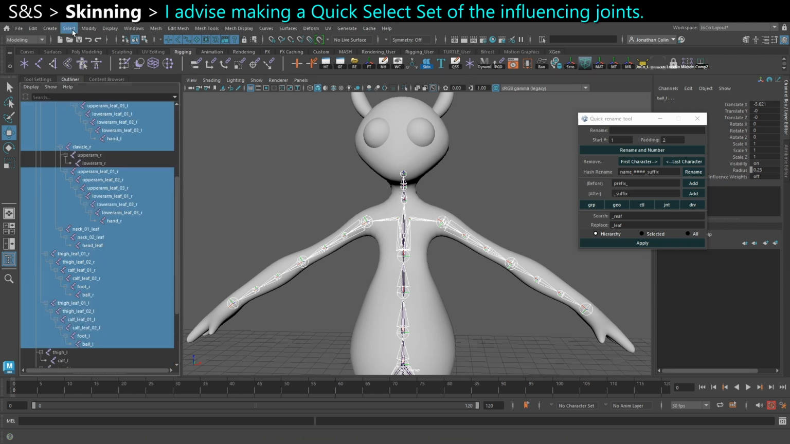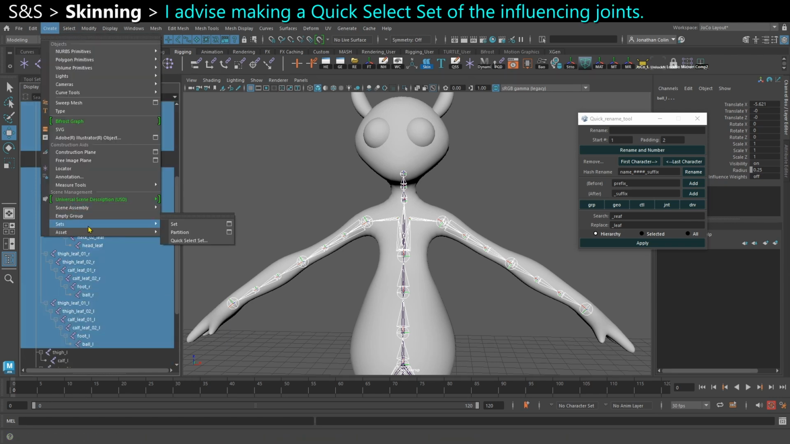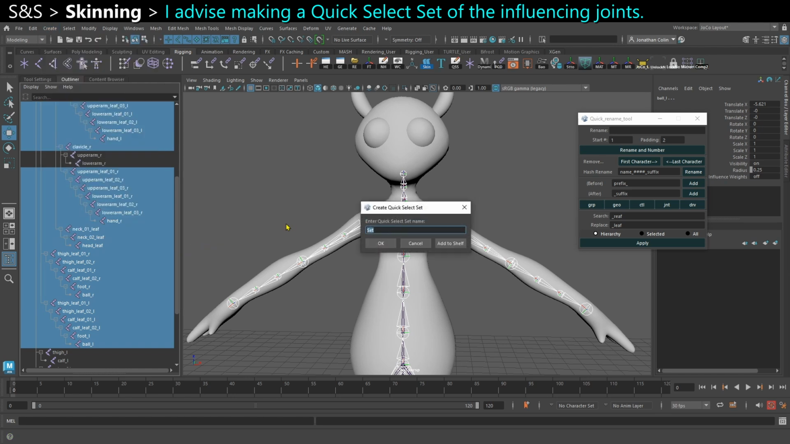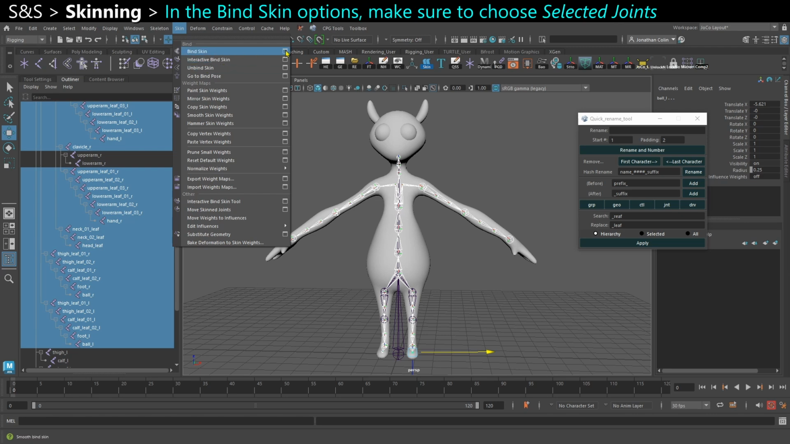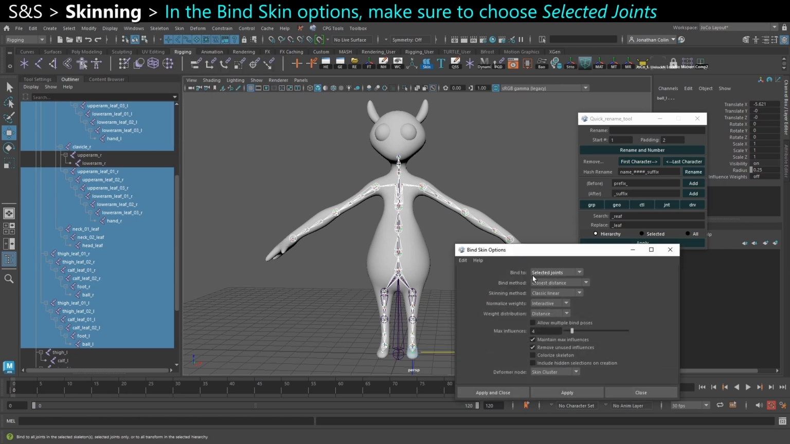Okay, so usually you want to create a quick selection set, say like skin joints, so it's easier to just go back in case you want to apply your skinning. Maybe you have to remove it if the first settings aren't the right ones. And then we would go to rigging, skin, bind skin, and here make sure to select selected joints and not joint hierarchy, because otherwise it will actually add upper arm and lower arm again. So here you really just want selected joints.